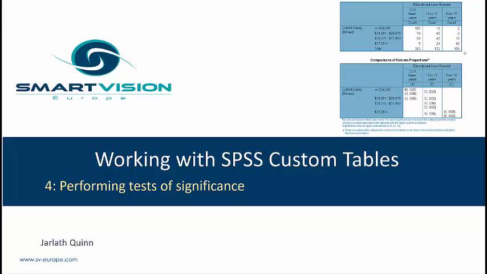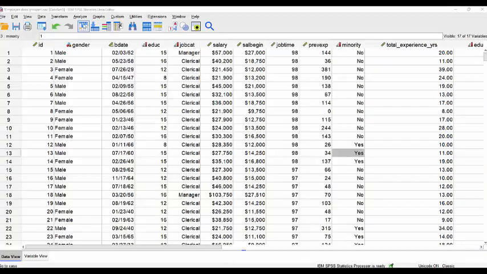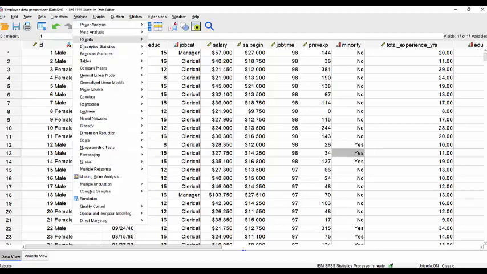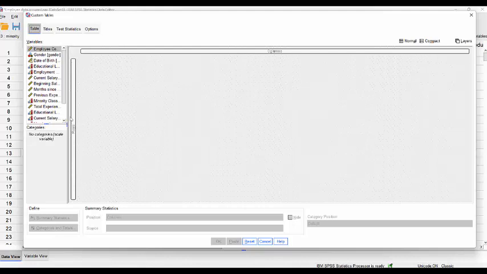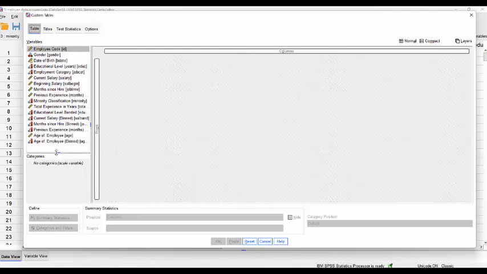In this video, we're going to be looking at how we can perform a number of tests of statistical significance within SPSS custom tables. We'll begin this example by building a relatively simple table, just cross-tabulating one categorical variable against another. In this situation, we're actually going to be comparing salary to education.